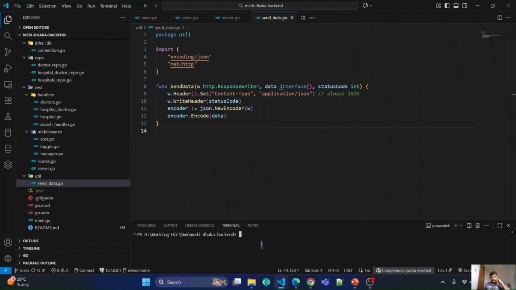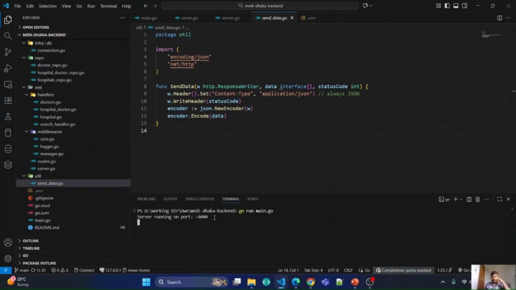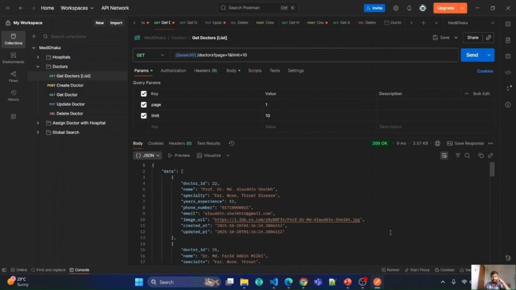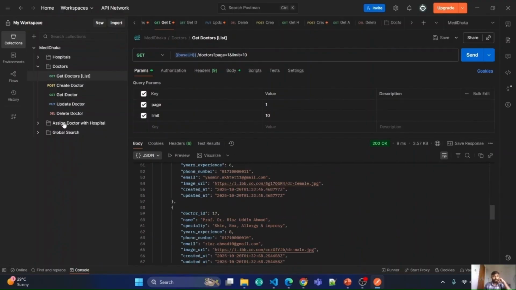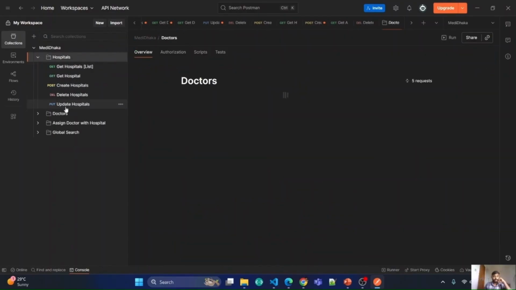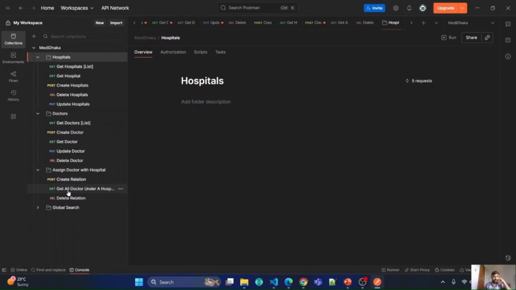Let's run the backend. My server is running on port 4000. Now let me check. Yes, my server is running well, and this is my all doctors list. This is my Postman. Here I have the hospital services, the doctor services, the relation, and the global search.